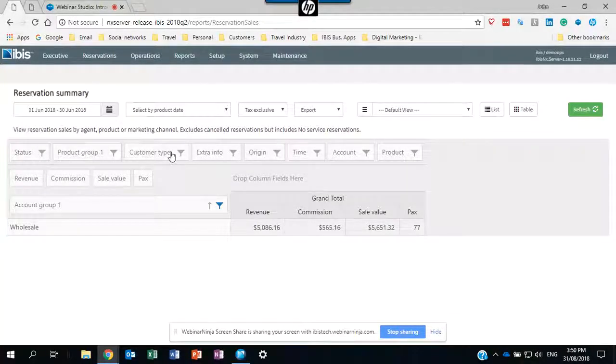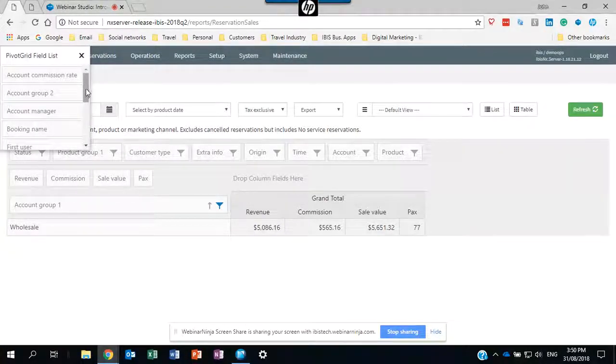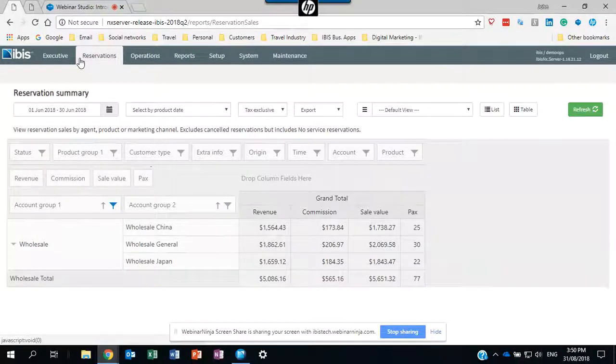And then I need my second account group. Well, gosh, that one's not up here. So what do I do? Right-click on any one of these fields, and you get some additional choices. One is to show the full field list. So we have additional fields available to us in this particular report that aren't up on the screen here. In this case, we want account group 2. So I'm going to bring that down and pop it right in there. So now it gives us our wholesale accounts, wholesale by region.